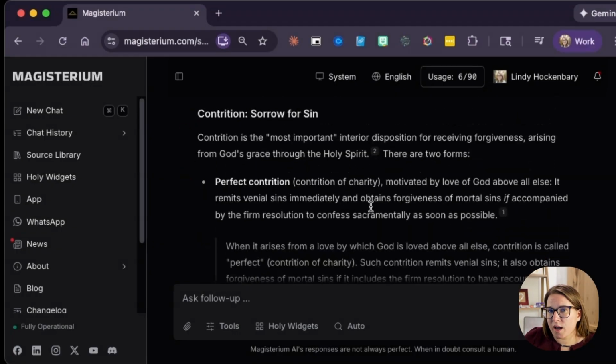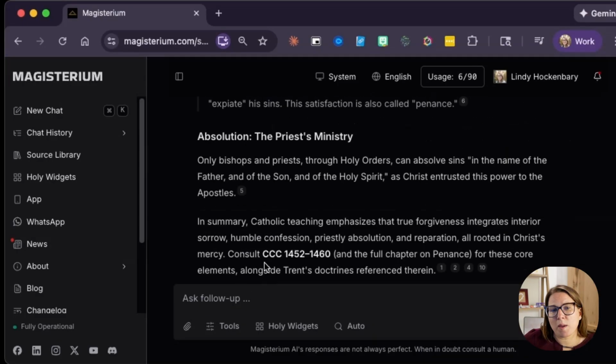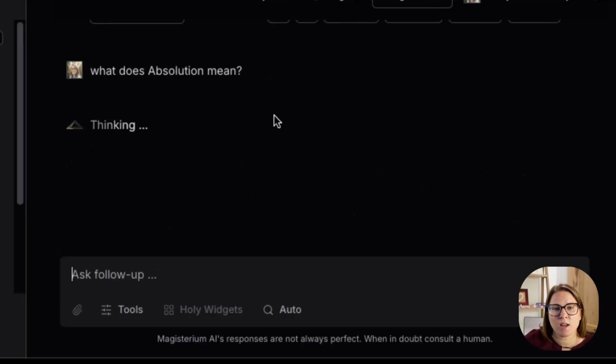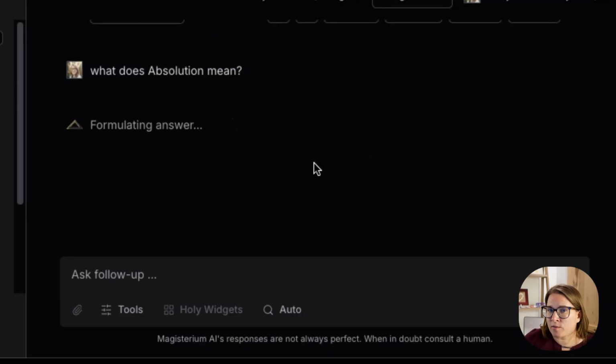Now, at this point, I have my answer from my prompt. Well, maybe I'm not clear on a term that was used. We can ask it to clarify the meaning and hit enter, and it's going to generate another response and provide those references just like it did with the original.